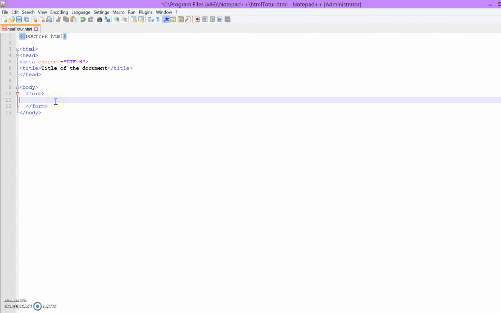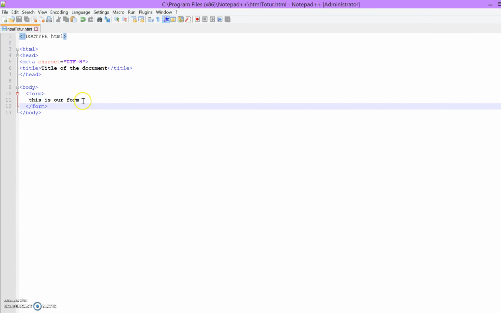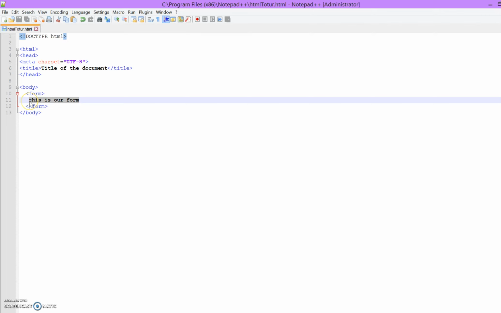So just to show you what we have, I'm going to go ahead and add some text here, save, and I'm going to come over to the browser and do a refresh, and you can see this is our form. Alright, I'm going to go back over to Notepad++. I'm going to go ahead and get rid of this and start with our first input tag.